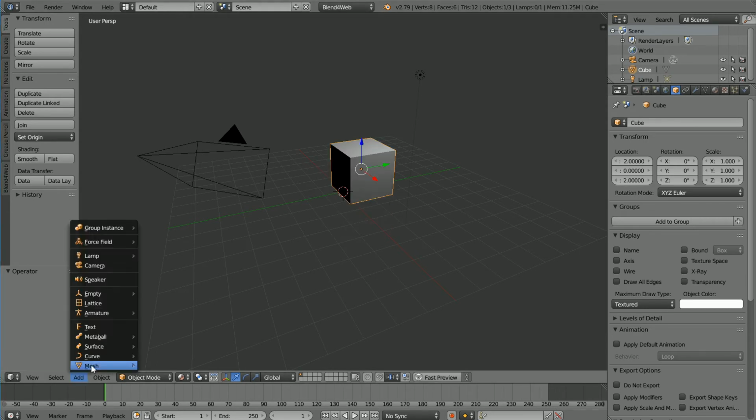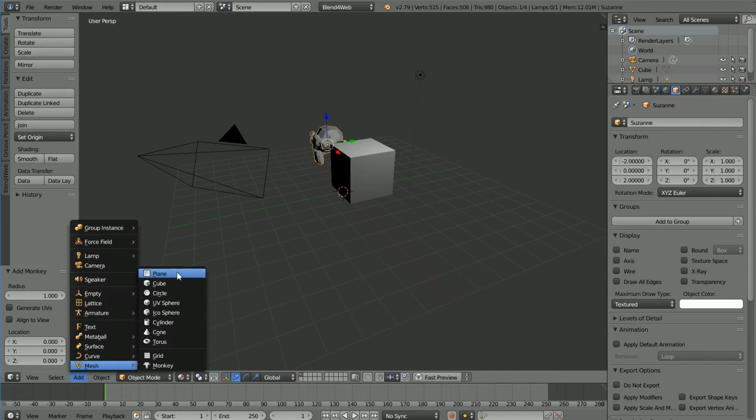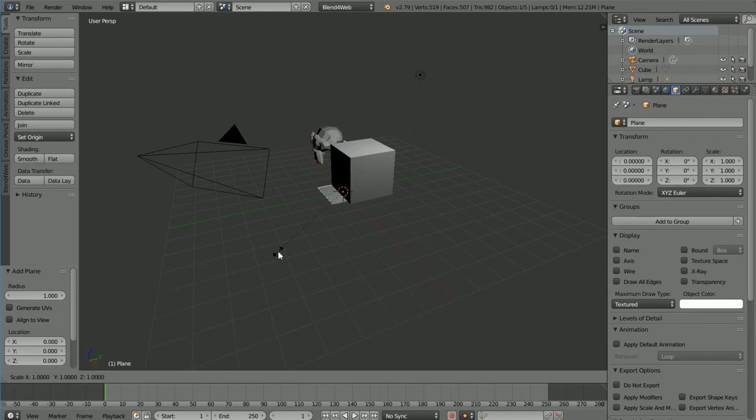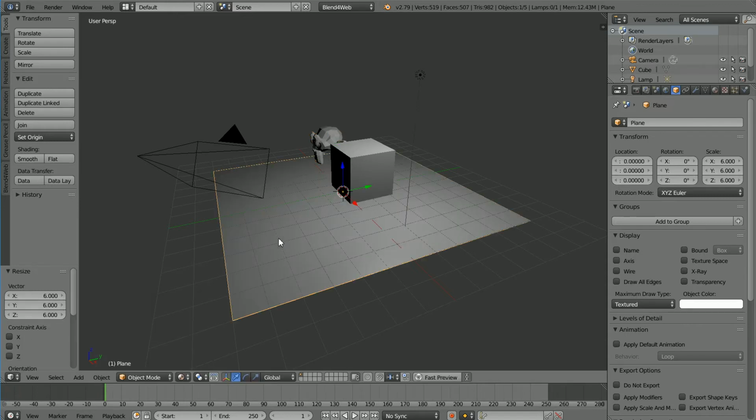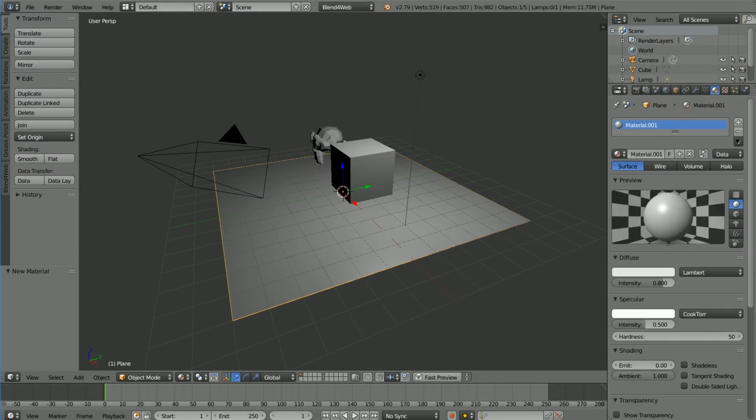Add Mesh Monkey and set the X location to -2 and the Z location to 2. Add Mesh Plane, press S to scale 6 and enter. To add a material to the plane, click the Material button, click the New Material button.